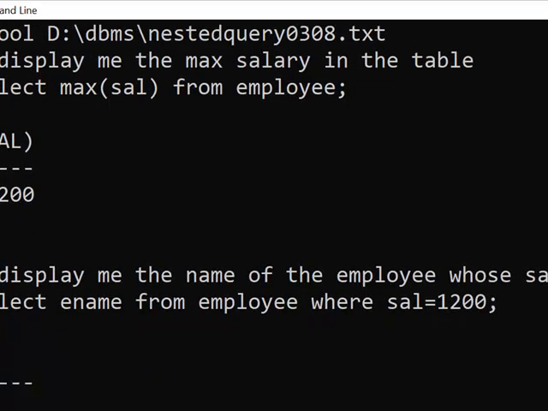Correct? Now my question to you is, display me the name of the employee earning maximum salary.